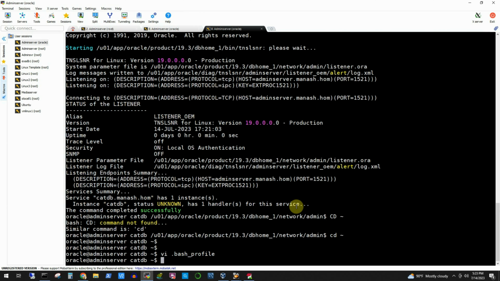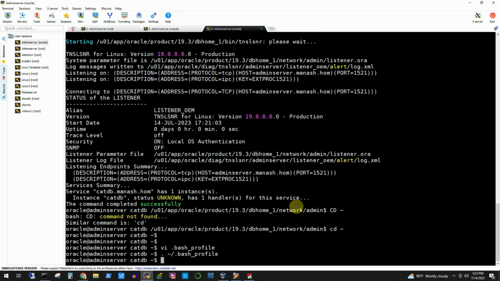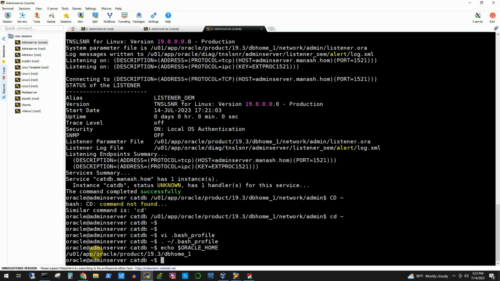Now we will just execute it to make sure everything is correct, using the dot space home location slash .bash_profile, and our environment has been set. Just to do an echo $ORACLE_HOME to see if it is taking the new home. Yes, and all the activities that we need to perform after the upgrade have been completed for the database, and now we are ready to bring up our OEM system.